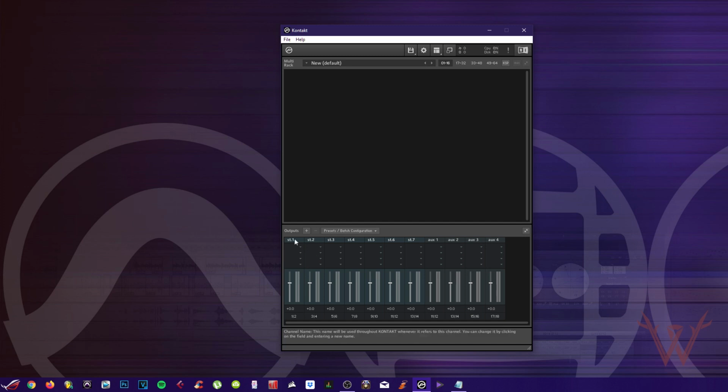And so we're going to go ahead and rename these. Kick. Snare top. Snare bottom. I like to process my snare bottom separately. Toms. Hi-hat. Overheads. And rooms.